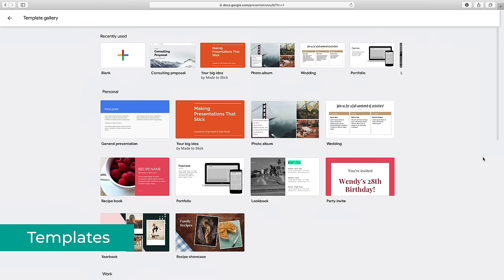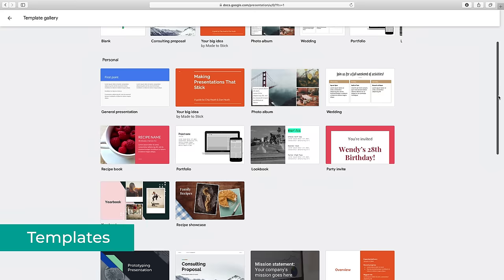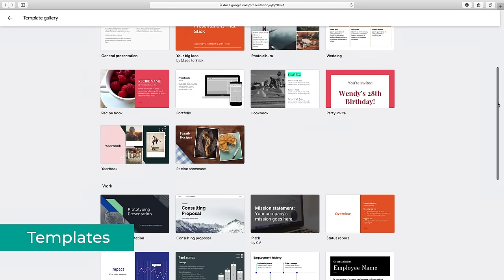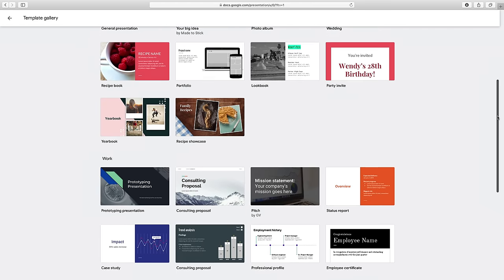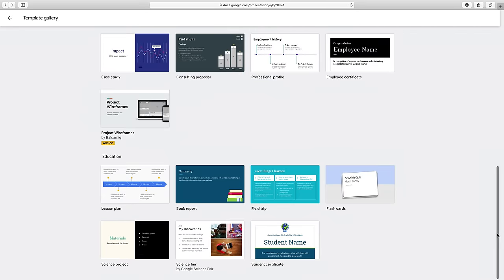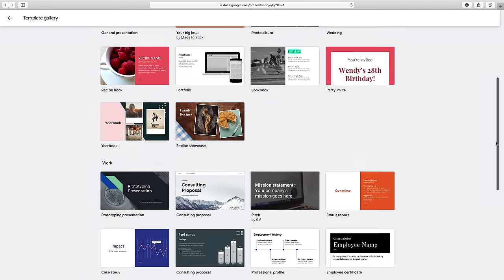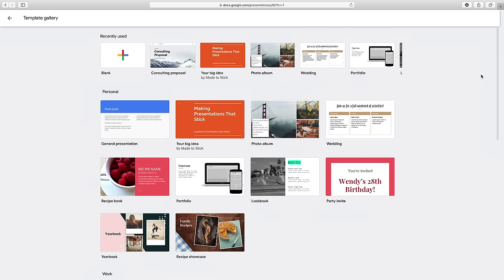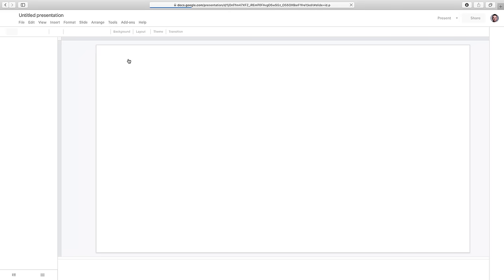If you scroll down, you will see Google Slides offers you quite a few options, grouped in various categories. We have personal templates, work templates, and education templates. When you create a presentation, it's always helpful to use an existing template as it will save you a lot of time designing it and it will already look great. But for this tutorial, I want you to learn the mechanics of how Google Slides works. So we will start with a blank template.